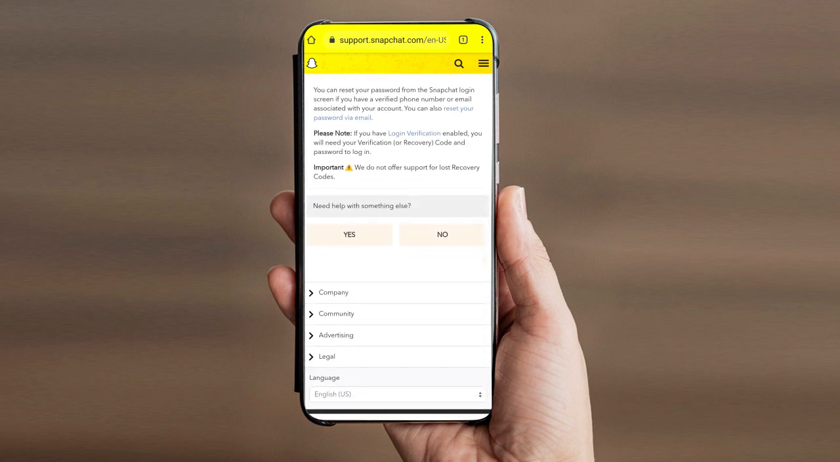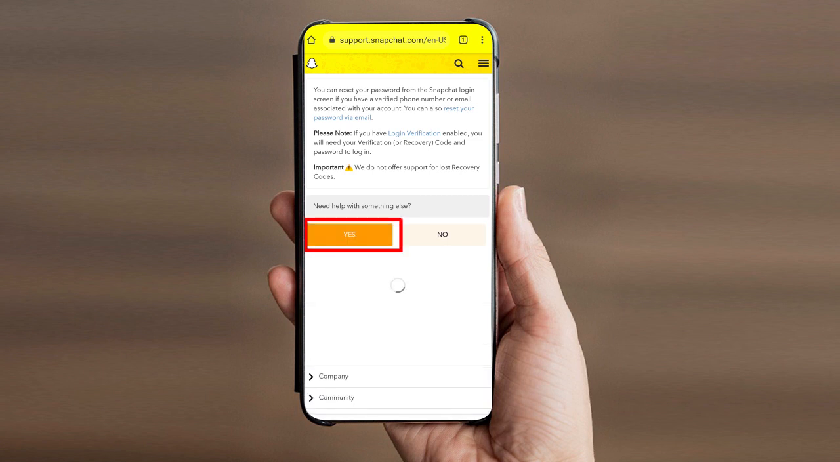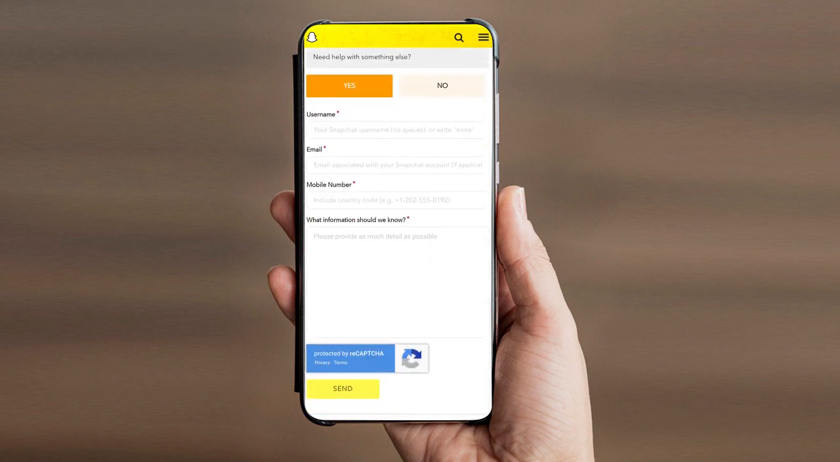Now it is saying that you can reset your password from the Snapchat login screen if you have a verified phone number or email associated with your account. But in case you don't have this information with you, here you can see need help with something else, so you have to simply tap yes for that. And now here you are asked to enter some information like your username, your email, your mobile number, and what information should we know. Alright, so first of all you simply have to enter your username.